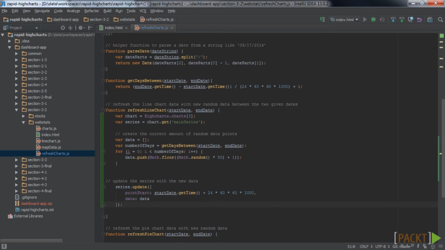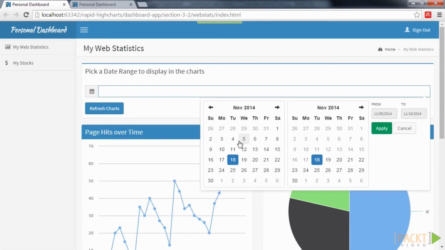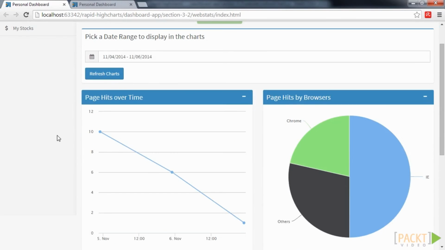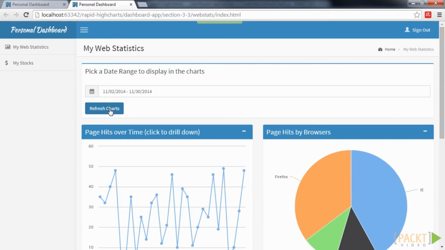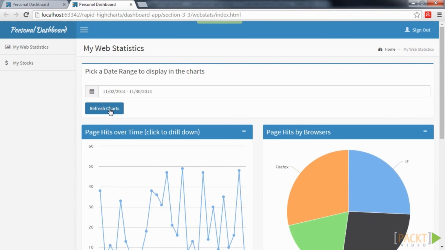And that's it. If we choose 2 dates now and click the refresh button, we see that the chart refreshes to the new number of days. When we fill out the code for the other 3 refresh functions, the result will look like this. All 4 charts will be updated once the refresh button is hit.